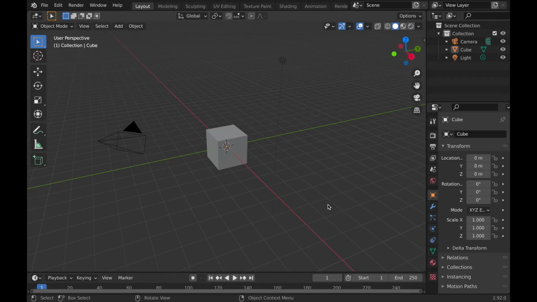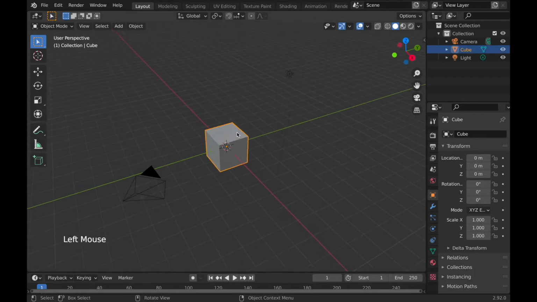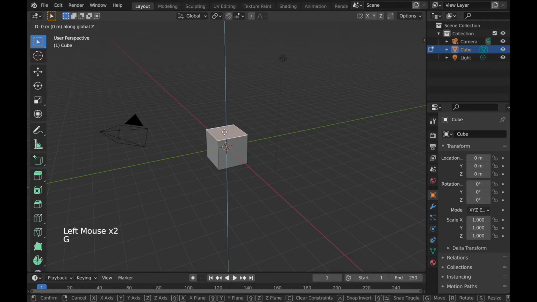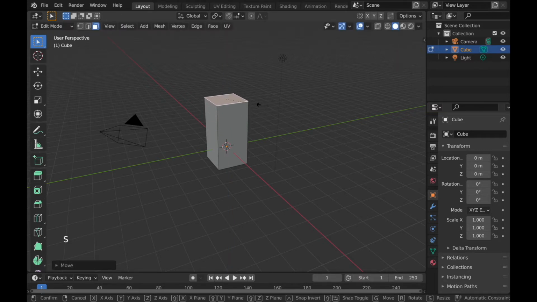How to model a glass of lemonade in Blender. So first we're going to make the cup for the lemonade. Select the default cube and press Tab to go into edit mode. Go to face select, select the top face and press G then Z because we're going to make this cup tall. And S to scale so it doesn't look like a rectangular prism.